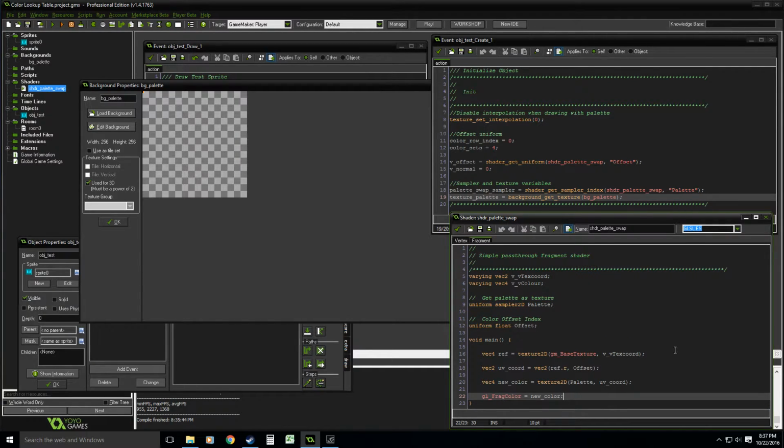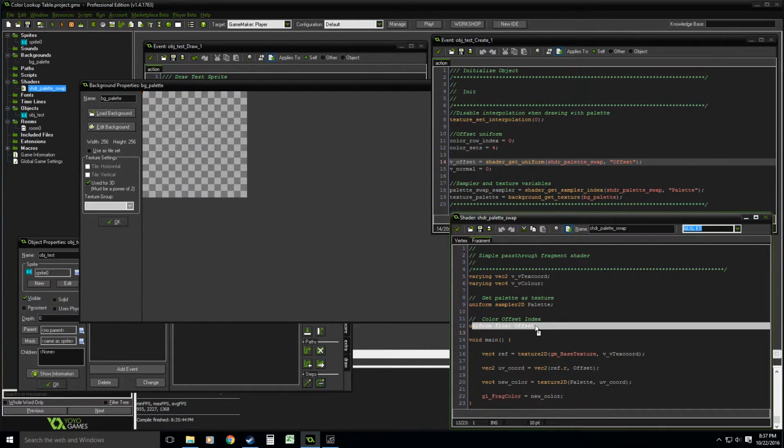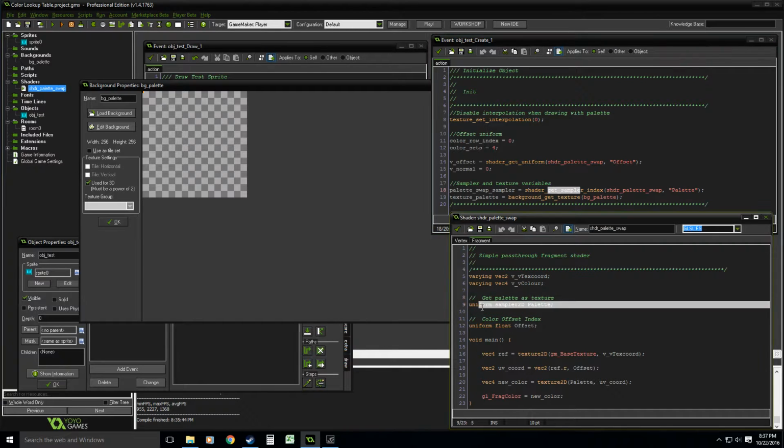And in the main function, we add some stuff. We put that offset here that we have a handle to. That's right here as a float. And then the palette, this get sampler is a 2D sampler. So we're going to sample from this 2D texture.